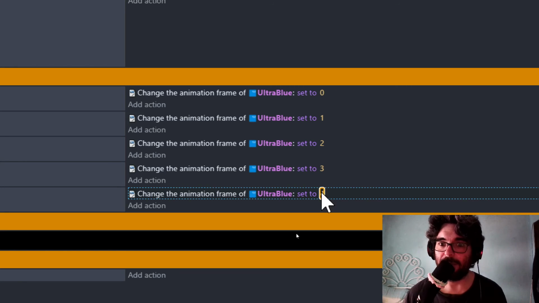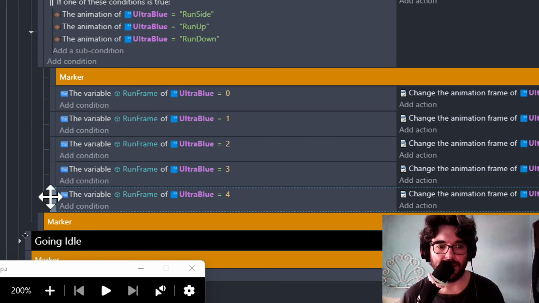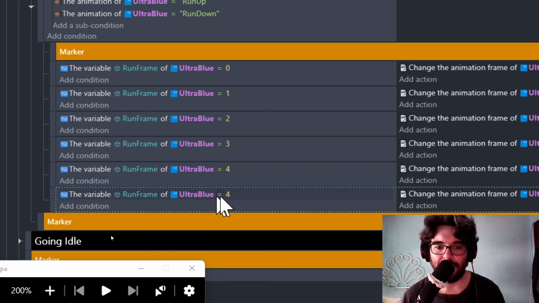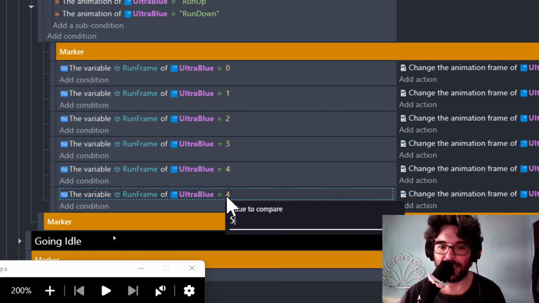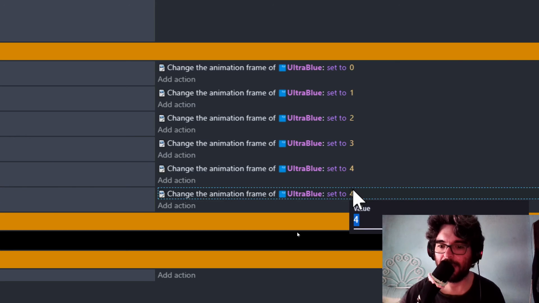And remember, frames start at 0. So now we have 5 frames because 0 counts as 1, right? Now we're going to, again, copy paste this and change it. If this variable says 5, then we change to the 5th frame. So now we have our 6 frames: 0, 1, 2, 3, 4, and 5.